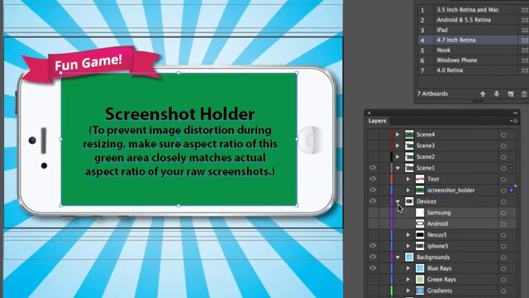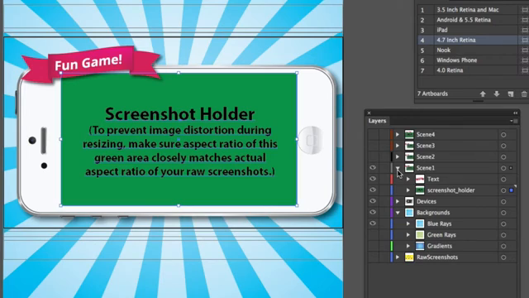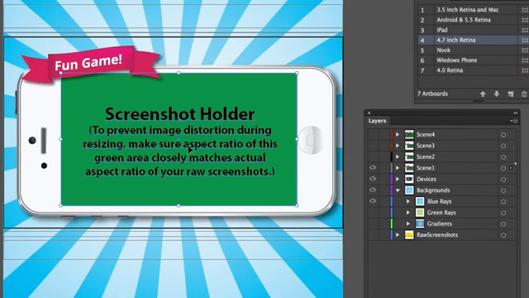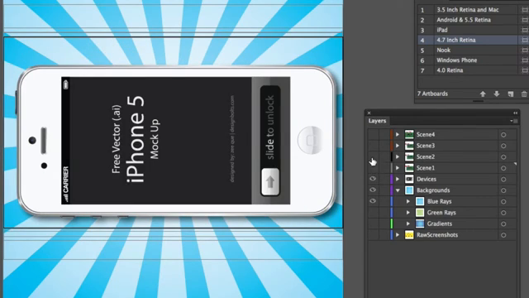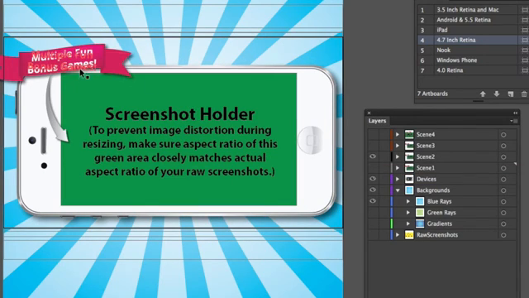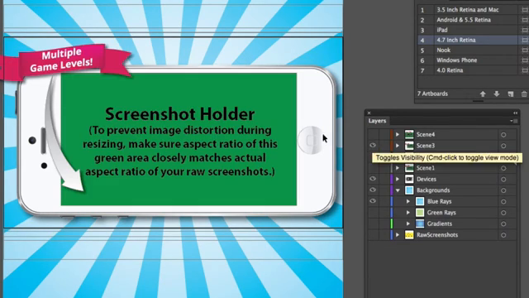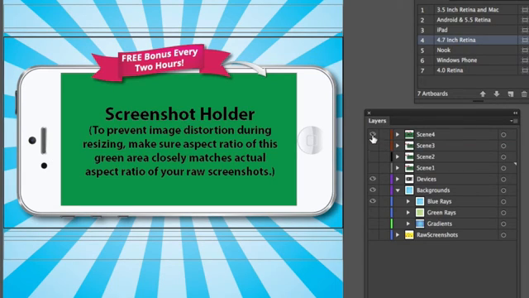And then real quick, let's just look at the scenes again. So that's scene 1. Basically, it just says, fun game. And then if we look at scene 2, very similar. It says multiple fun bonus games. It's got an arrow pointing down. Scene 3, multiple game levels. Again, you can move this element anywhere you want on the screen. You can add additional elements if you want. And scene 4, free bonus every 2 hours, and that points to an area on the screen.